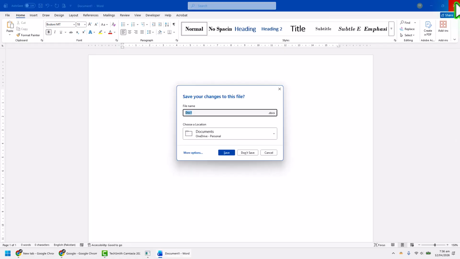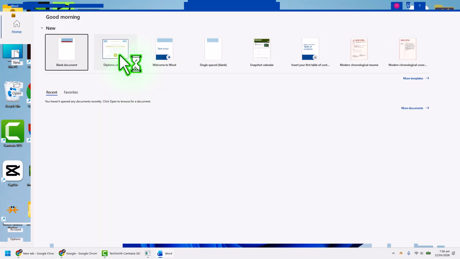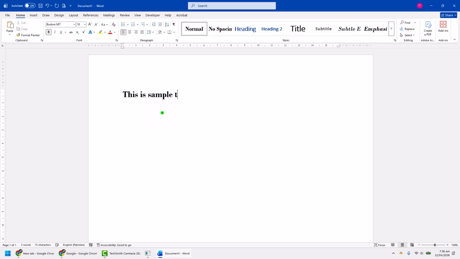Close Word completely. Open Word again and create a new blank document. You'll see your selected font is now the default. No need to change it again.